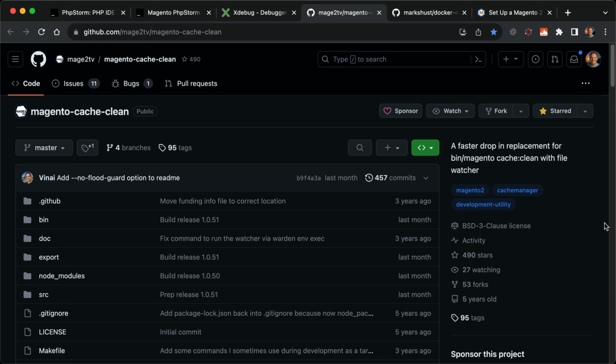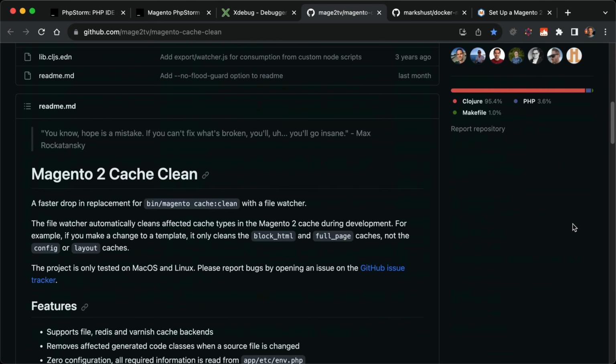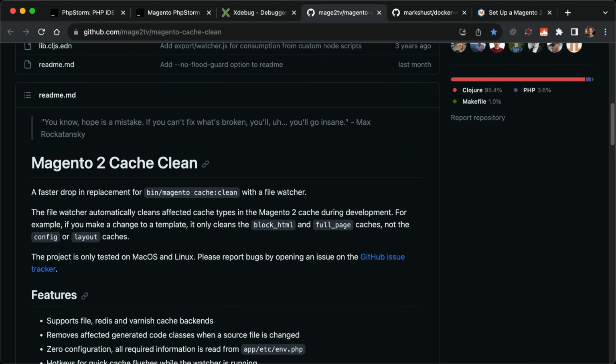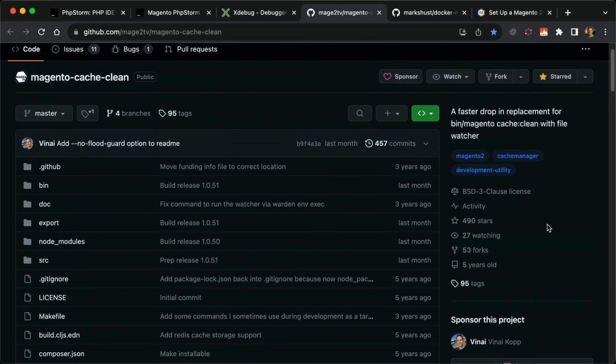Next is one of my favorite tools, which is Magento Cache Clean. Cache Clean is a must-have for every Magento developer. Built by longtime Magento developer Vinai Kuhn, it watches your Magento 2 installation for changes and automatically cleans out the affected cache types. In Magento, you'll be cleaning the cache a lot during development, so this is a massive time saver when working on templates, layout XML, and other Magento-related files. You can learn more about it over on GitHub.